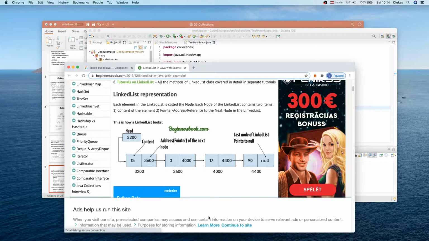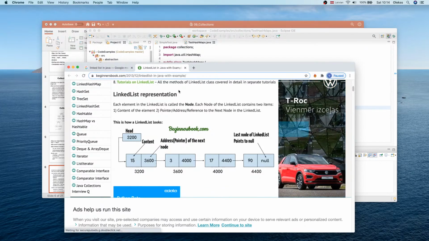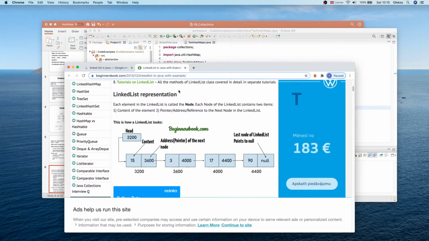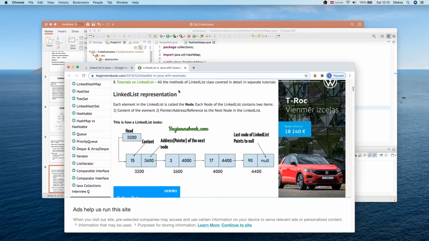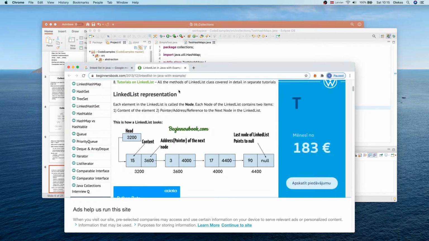Yeah. So as you remember, the array list is just a simple array, which can be changed with the collection. If you add some elements, that will increase the size of the array. If you remove the elements from the array list, that will reduce the size of the array in the array list.